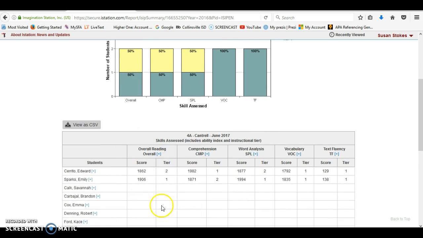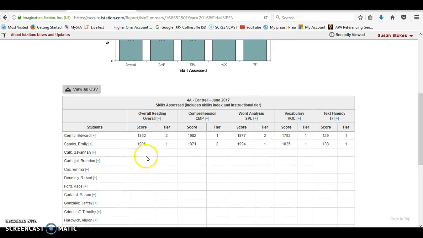But so this is very good information. When you have a student that is a tier 3, especially tier 2, you can see this is the overall reading. Comprehension 1, word analysis 2, vocabulary 1, text fluency 1. So word analysis, that's the spelling.